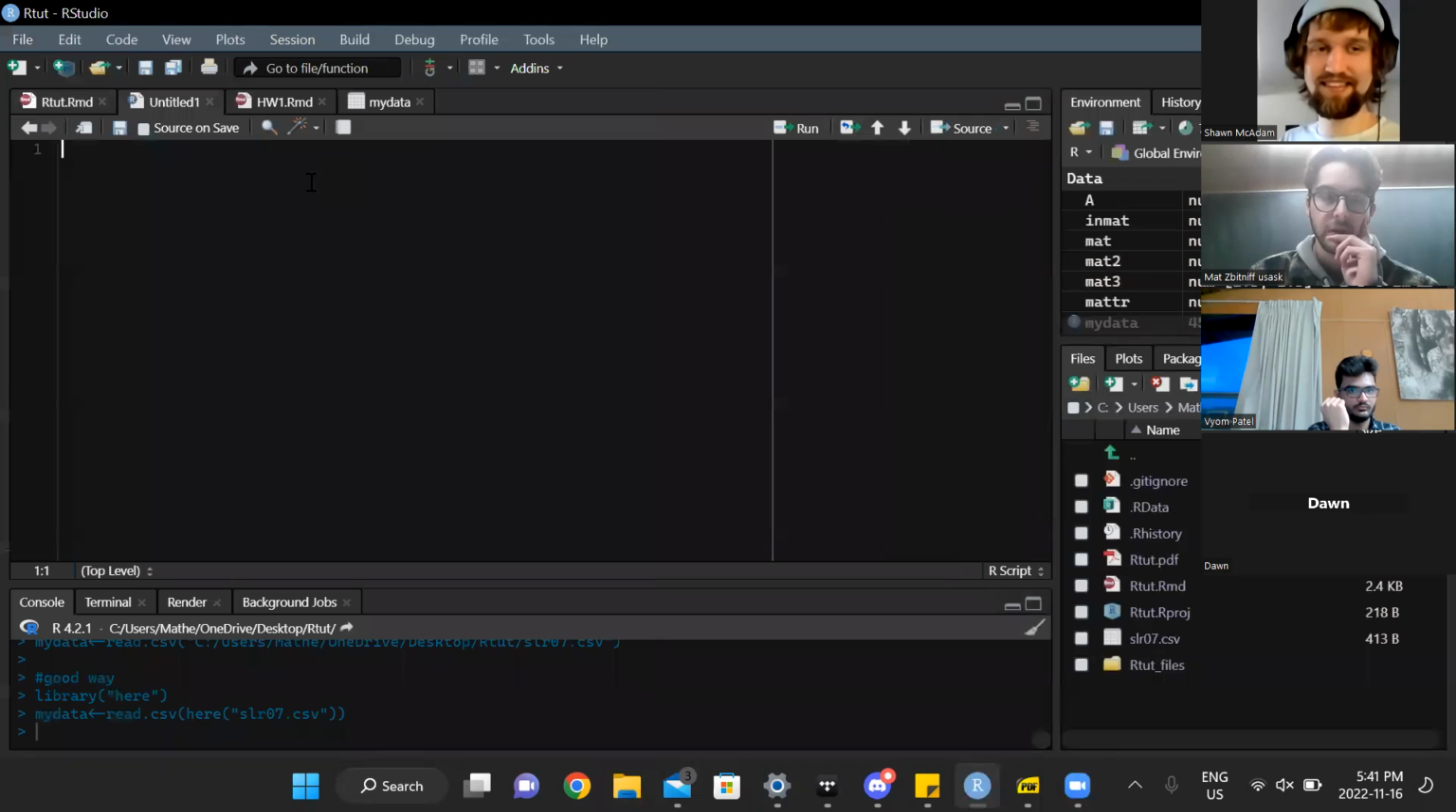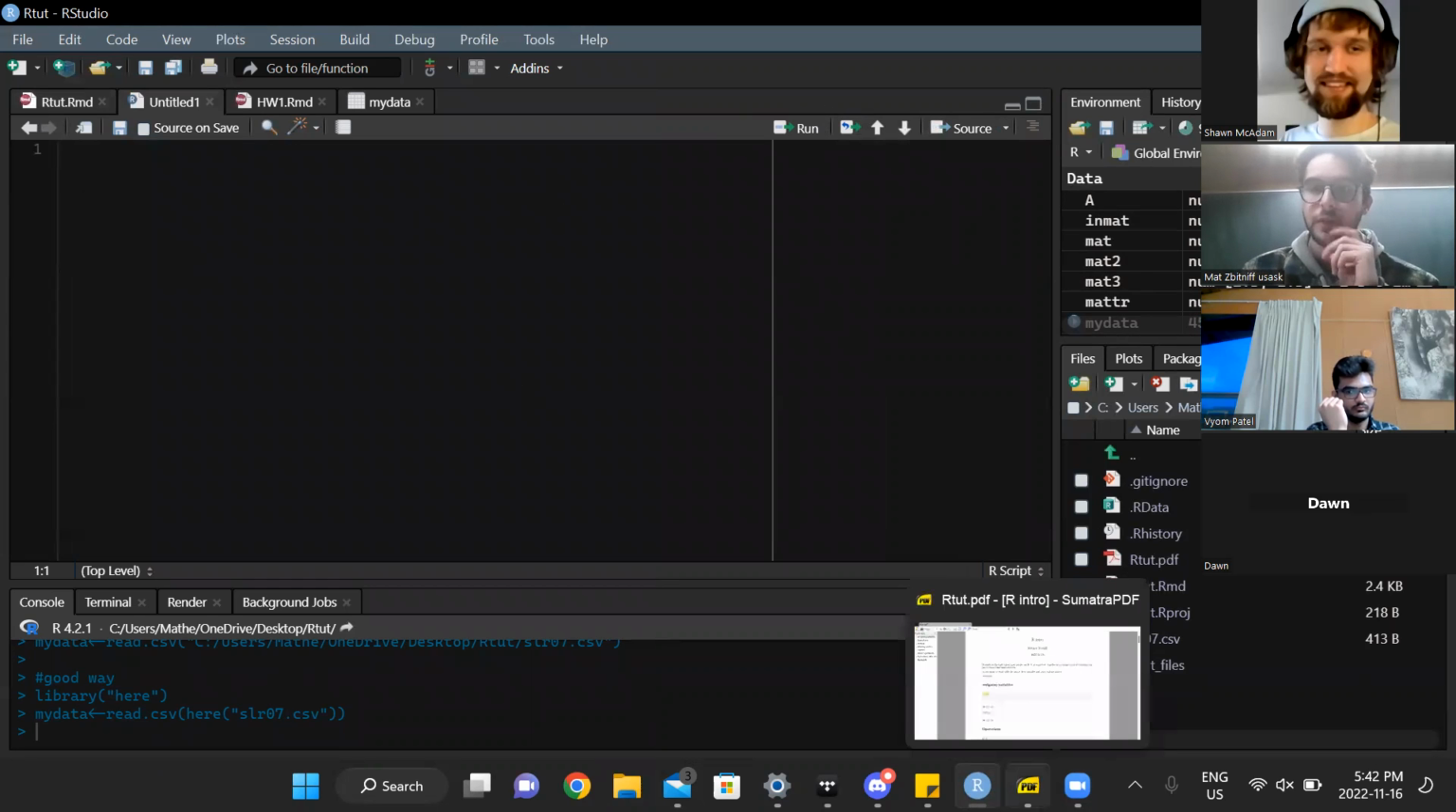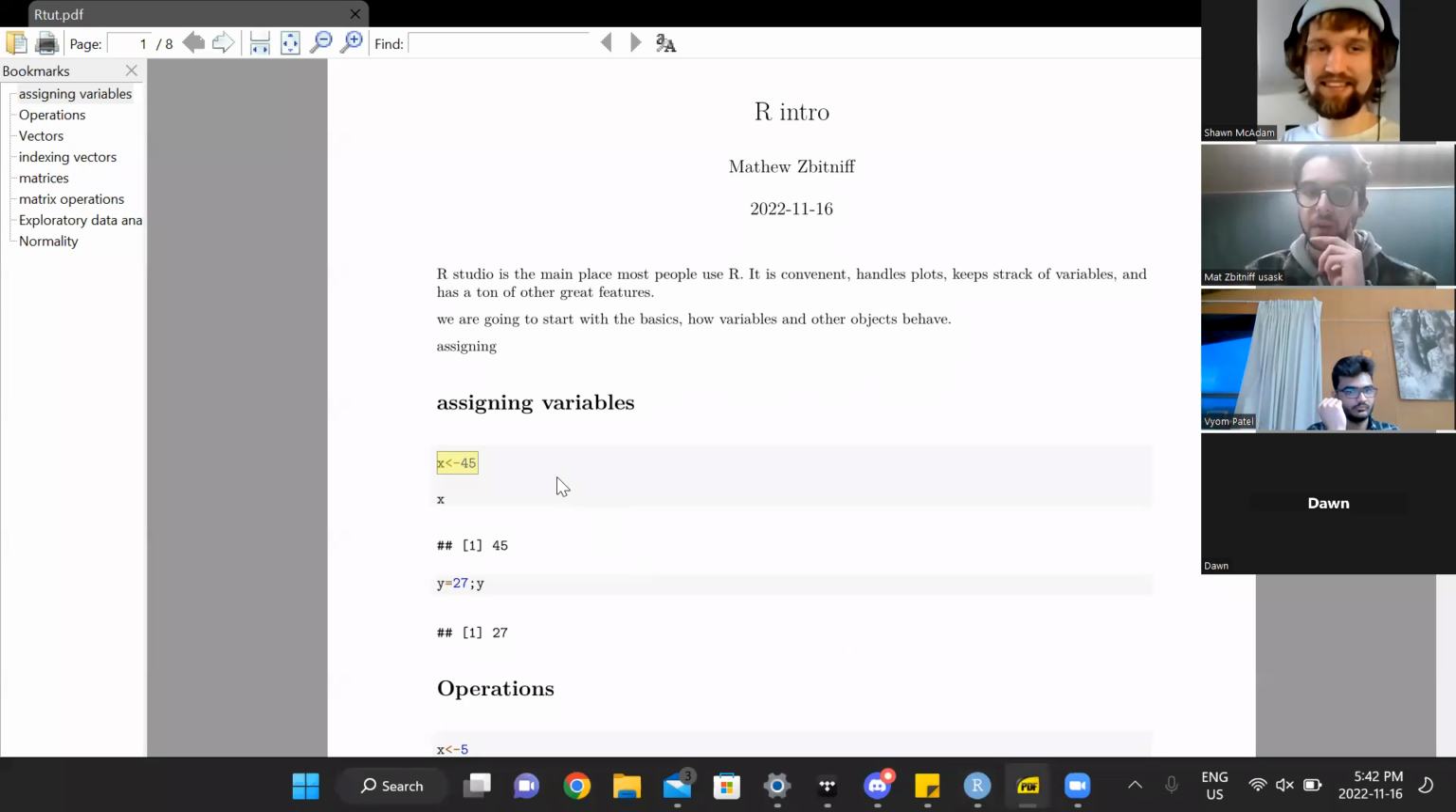So if I just want to do a simple R script, this would be where you would enter the code up here, and you can run it, or you could even enter it in the console. But just for this presentation, I'm just going to go through the PDF. So the first thing I want to talk about is some basics.